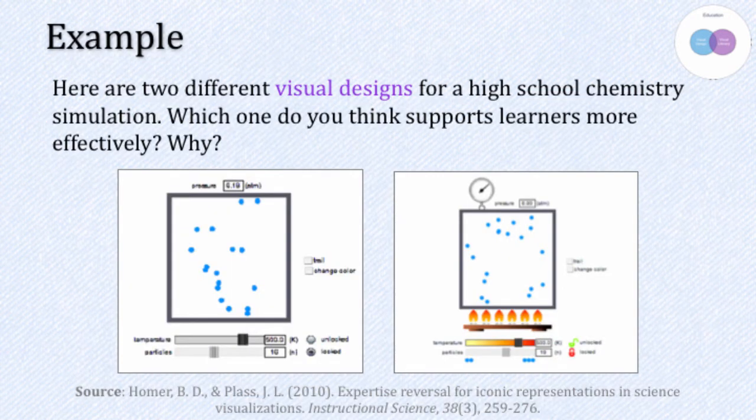Here's another example. On this slide, we're seeing two different visual designs for a high school chemistry simulation. My question for you is to think about which one do you think supports learners more effectively and why? Now, we won't get into all of the details right now, but I can tell you that the answer to which one of these designs supports learners more effectively is not as simple as you might think.